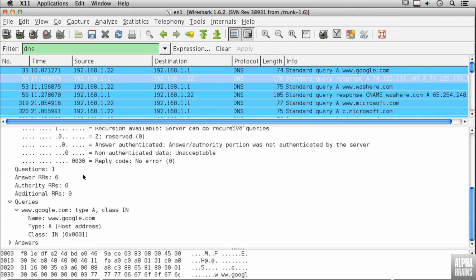Now, some servers may actually not be able to do recursive queries, meaning they can't go to the root servers and do lookups. The only thing those servers are capable of doing is responding about the particular DNS entries that they know about, the host names and the IP addresses that they have been configured with.